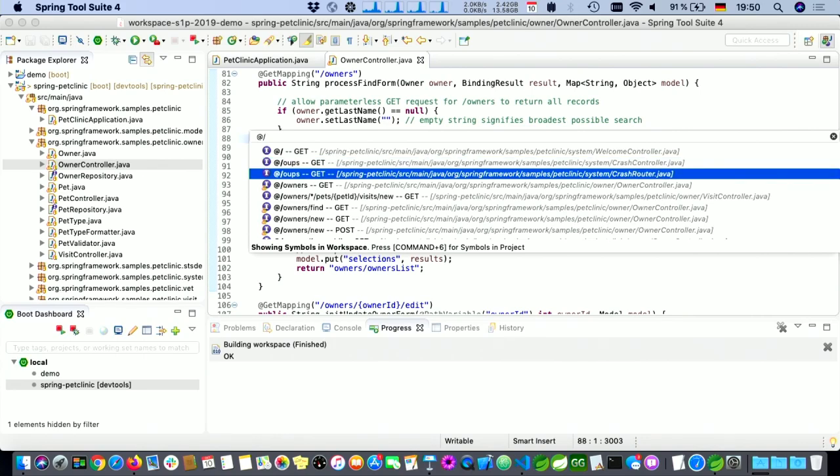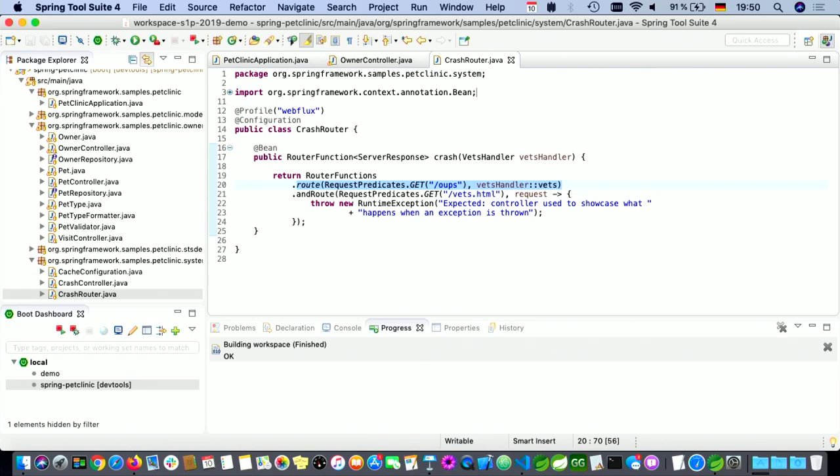Let's see. One is coming from the crash router. I will take a look at what that is. Oh, that's a functional bean definition, a functional WebFlux route definition. And the tooling is smart enough to extract that. So you get the same overview of all your request mappings, independent of whether they come from the annotations, WebFlux annotations, or the WebFlux functional definition of routes.